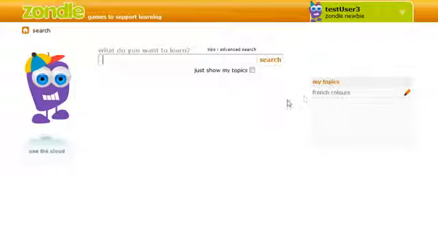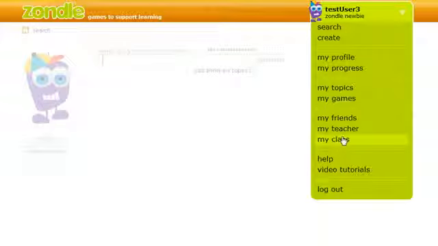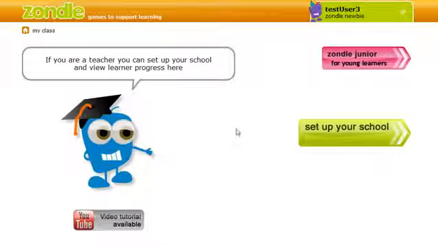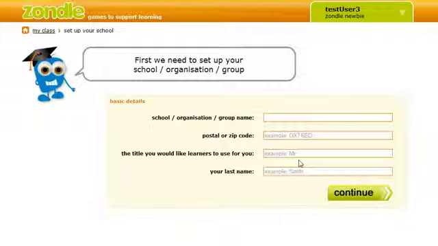But you now might want to set that to your students. So let's show you how you do that, because you can set topics to your students and then you can monitor their progress within Zondle. So let's go into My Class here, which is in the drop down menu again. And now you need to set up your school. So I'm going to set up the school. I'm going to call it, actually I'll call it St. Bernard's. And its postal code is going to be something really random. Actually, make it proper.